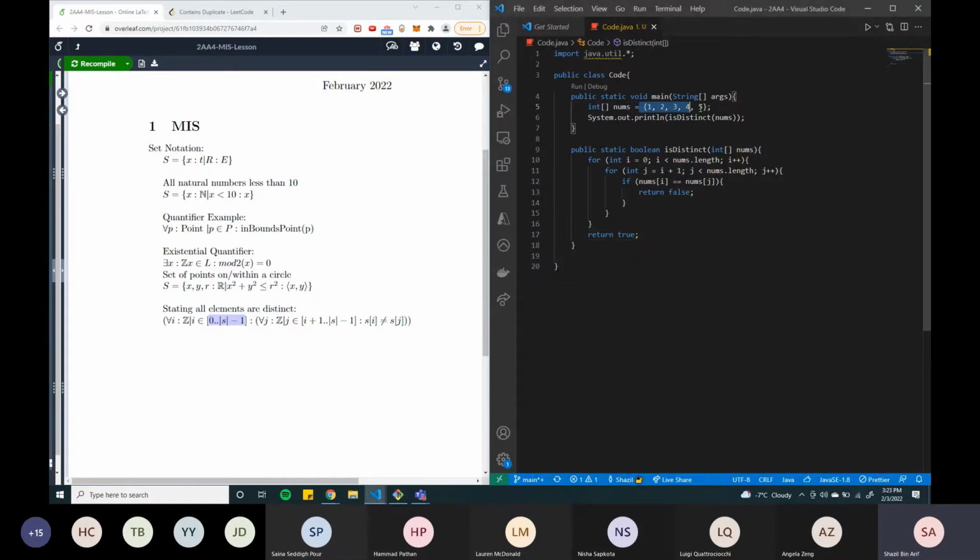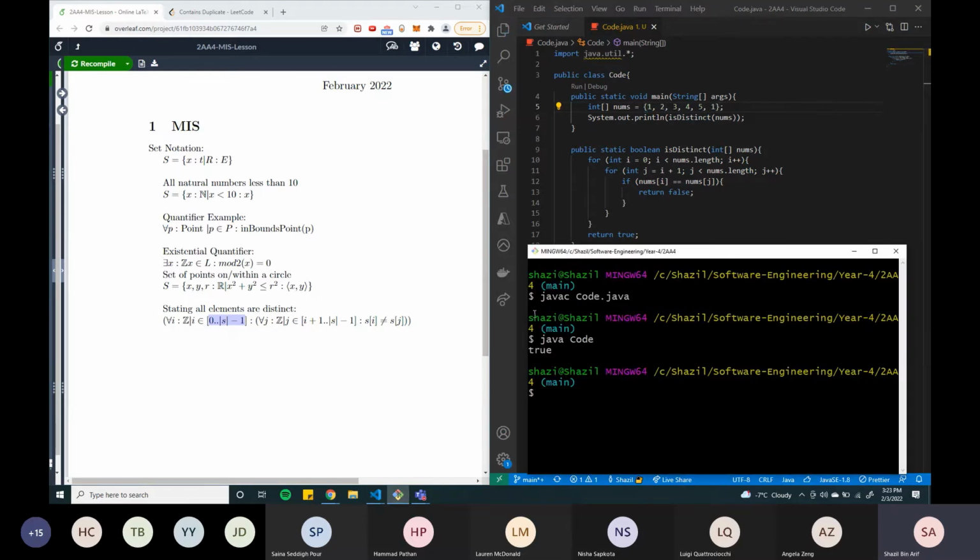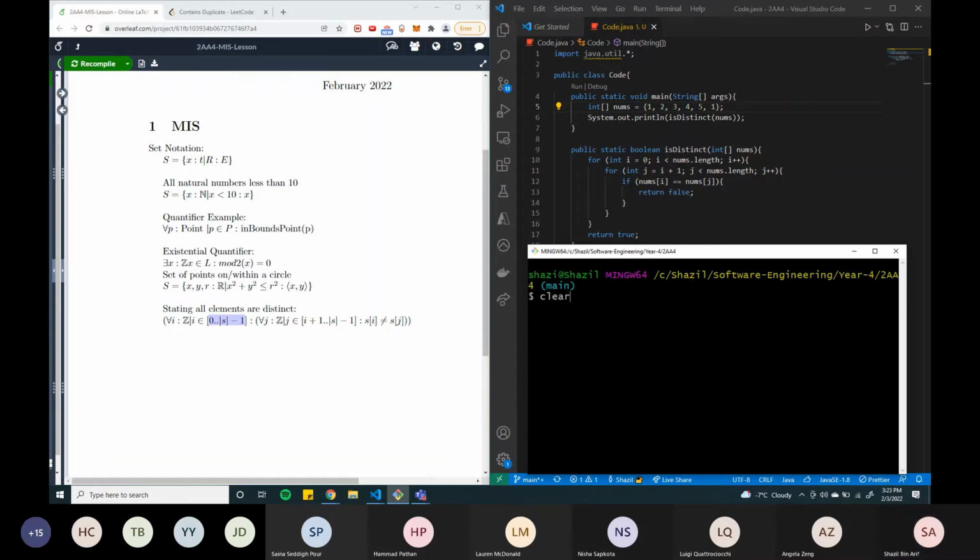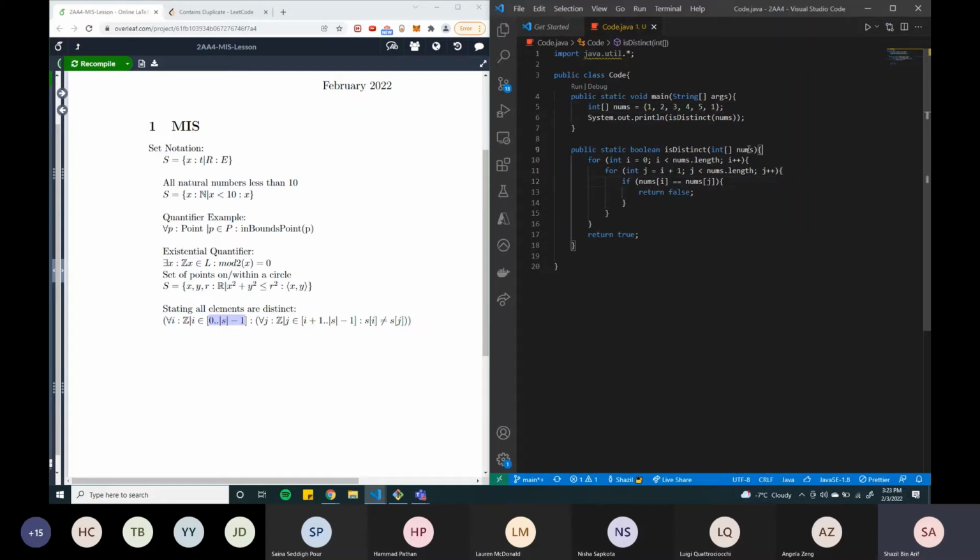So we're printing out this list, whether or not it's distinct. But if I add a duplicate number, let's say 1, so it occurs twice, so we should see false now. Let me clear. Yeah, so we see it's not distinct. So this is fine. You know, we follow the spec, it works.